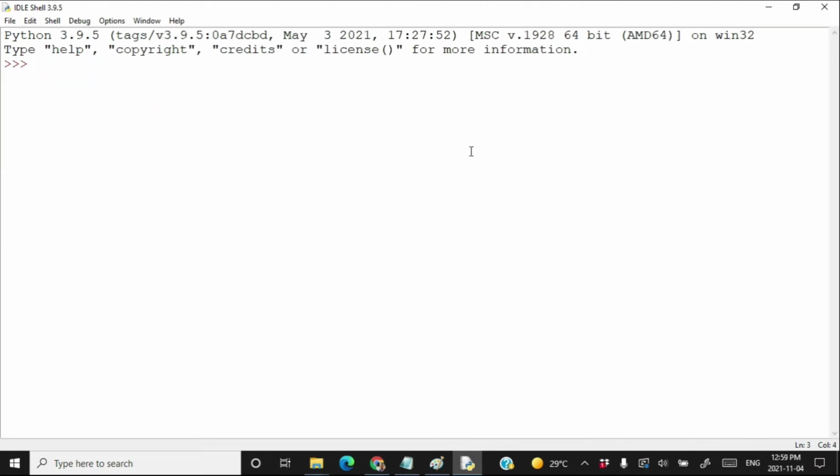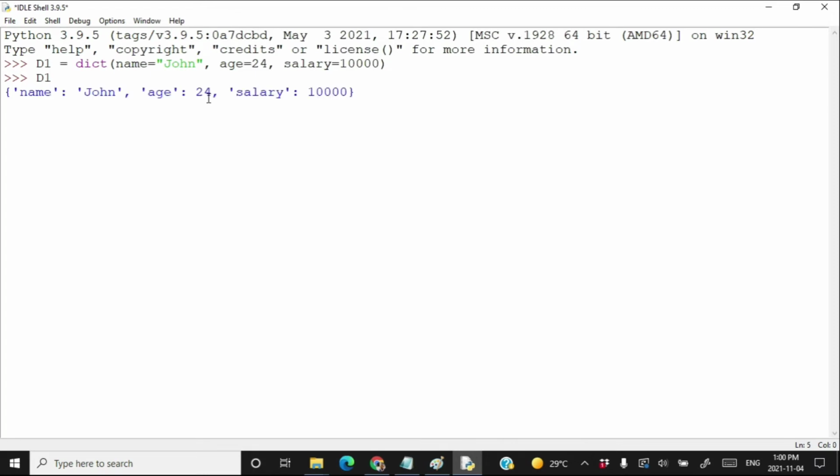Let's use another form of the dict method. Type D1 is equal to dict, and you should write various key is equal to value pairs here, like name is equal to John. Notice here that I am not using colon, I am using equal to, and name has not been enclosed in between single quote or double quote. Now you write age is equal to 24, salary is equal to 10,000. Press enter, and this is my D1.